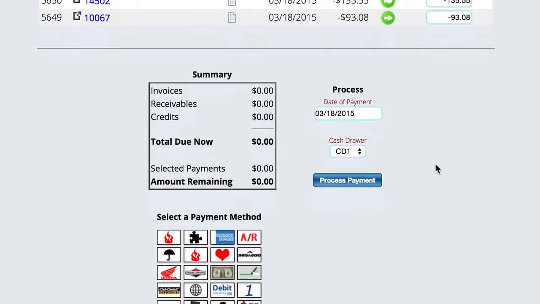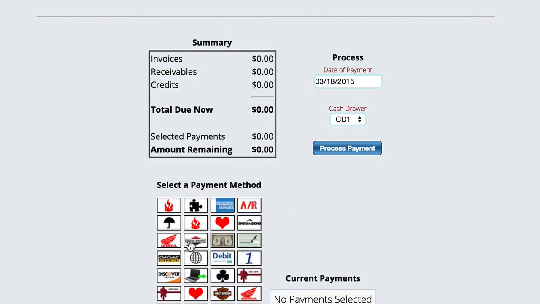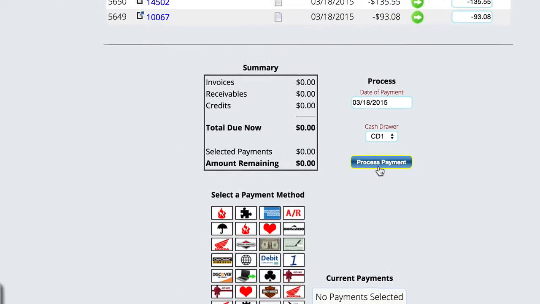But if you're going to give them cash, or you're going to write them a check, or you're going to put this back on their credit card, then you'll just select the proper payment method and hit the process button, just as if you did the original sale, except this is going to be the reverse.